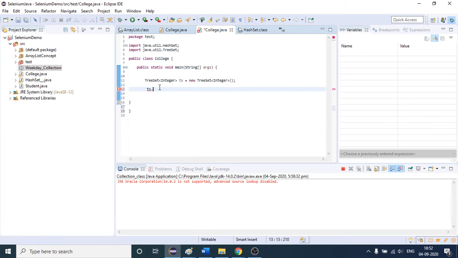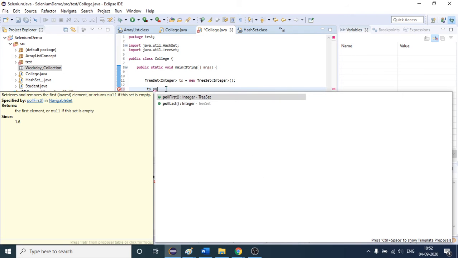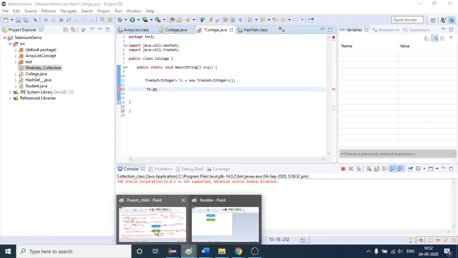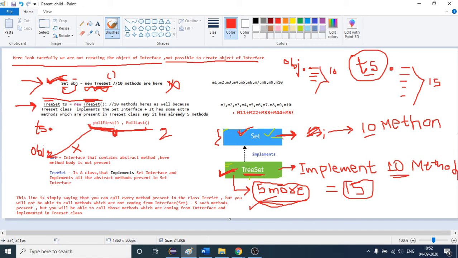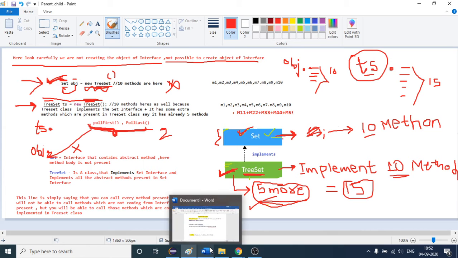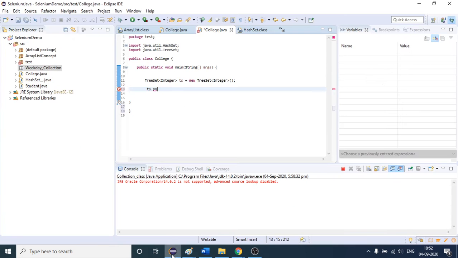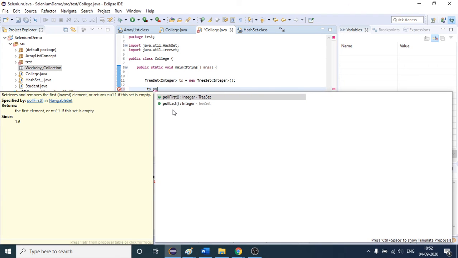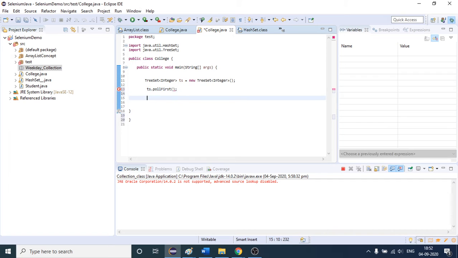And after that, if I write ts dot poll, you can see that these two methods, pollFirst and pollLast, as I have explained here as well, are already present inside this class. They are not coming from the interface. So if I open it like this, you can see these two methods are present. These are the two methods which are already present in this class. I can use them as well. So this is one thing.